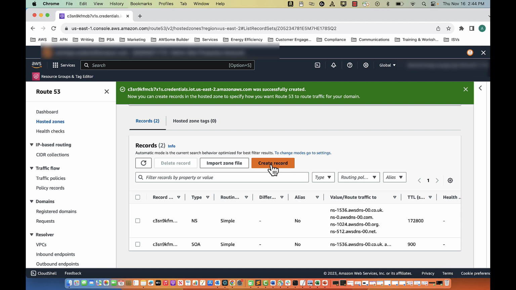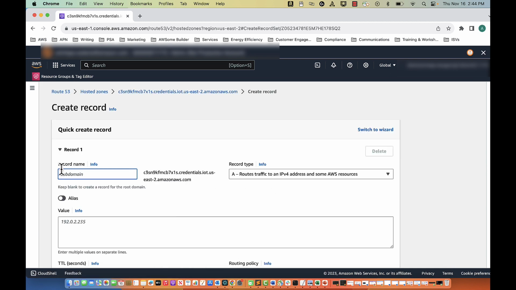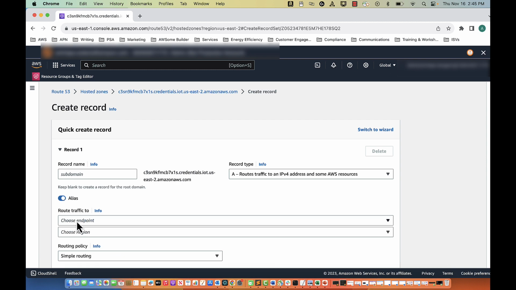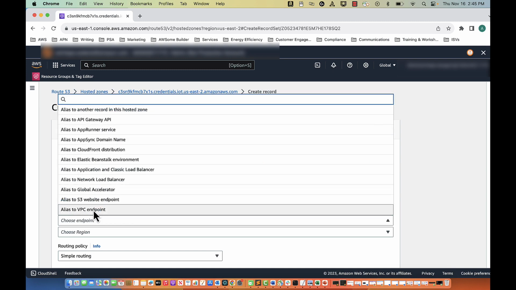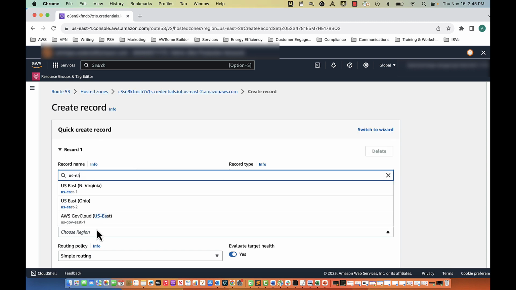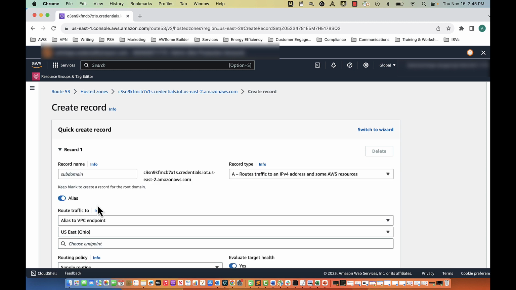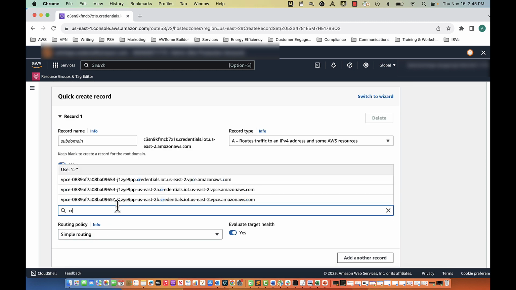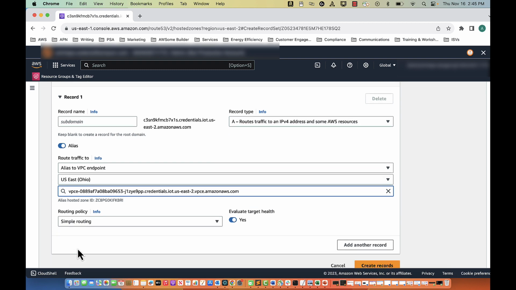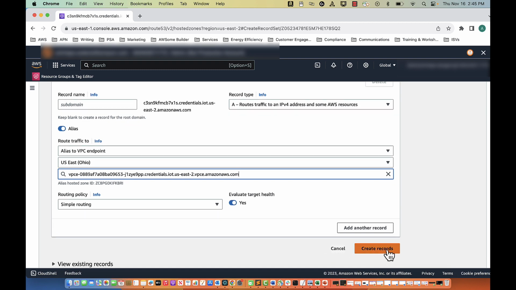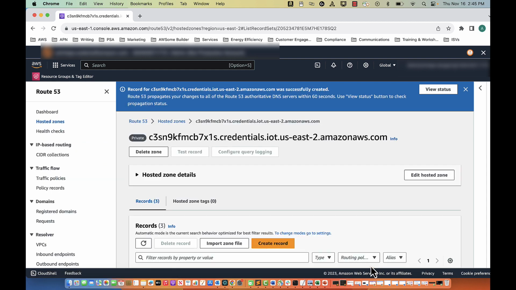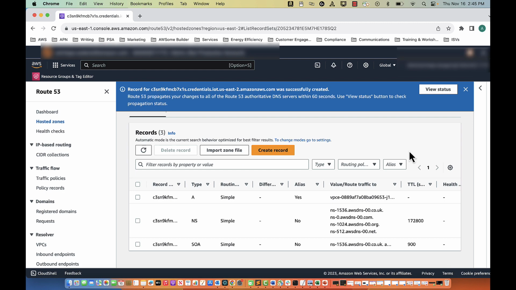All right, so the next step is we need to create a record. And so we are going to leave this subdomain empty. The record type we want is an A record. Here we are going to click alias because we are now going to refer to the VPC endpoint we just created. So route traffic to, click on the dropdown, choose alias to VPC endpoint. Choose the region, US East 2 again. And then we're going to choose our endpoint. So I'm going to do a search, and I am going to take the top one. And then we're going to select create records at the bottom right. Okay, we are good here.